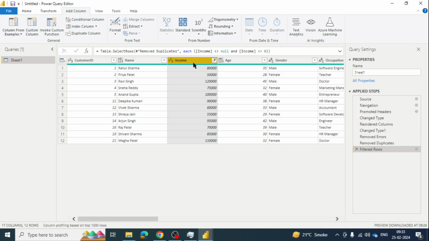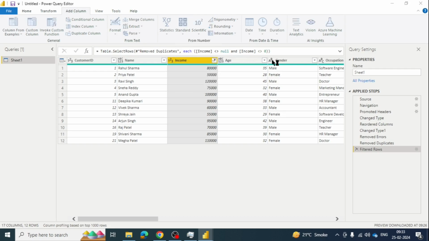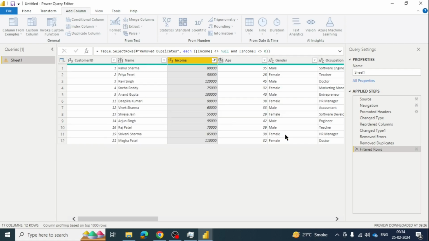Now I have selected this one. I'll go to add column, go to standard and click on multiply. Why am I selecting multiply? Because 10% TDS is applied. Suppose somebody has a salary of 100 rupees and after applying the TDS of 10%, how much salary remains? 90%. So we just need to multiply by 0.9. If we multiply by 0.9, that will give us the outcome. So I am multiplying by 0.9 and then click OK.